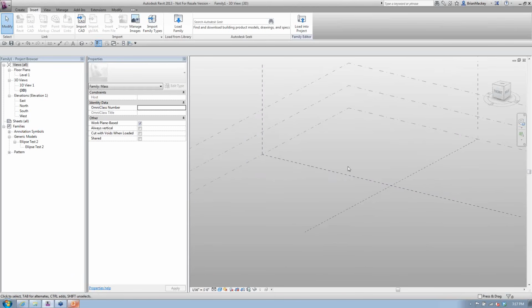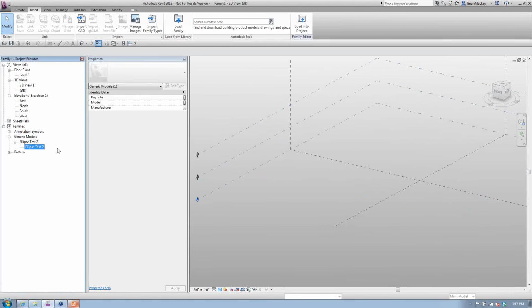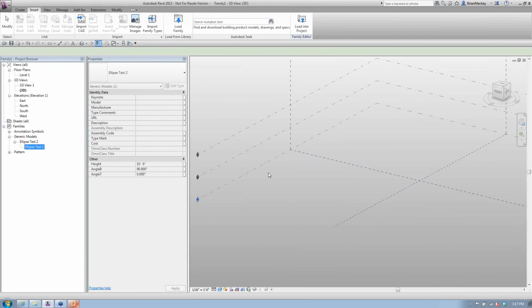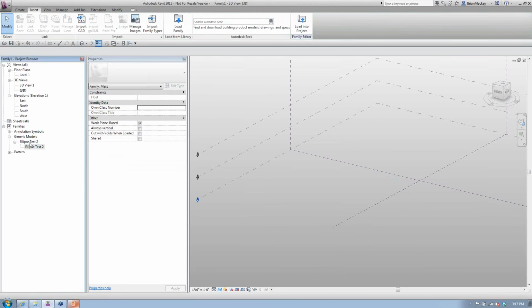Yeah, exactly. So now this is done. I'm going to grab this nice lip shape. So that's not what I thought I loaded. Let me delete that out of there. I thought that was actually just my ellipse profile.